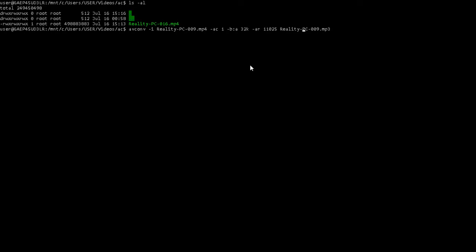So I'm going to change this to Reality PC 016. You can name it whatever you want. And then space -ac space 1 for mono, and then space -b:a, and then space 32k for the bit count, and then space -ar, and then space 11025, and then space the file that you want to save the MP3 as. So I'm going to save that as 16.